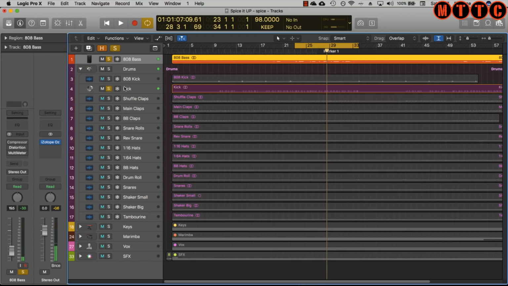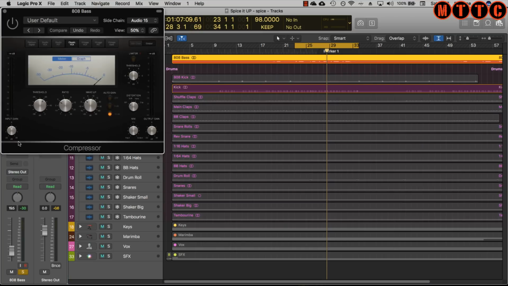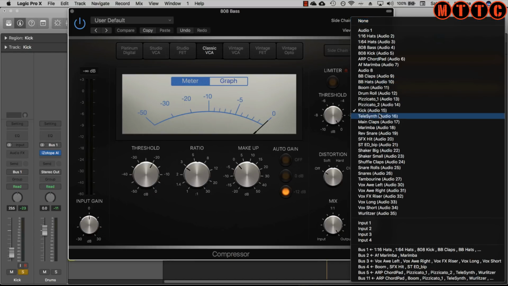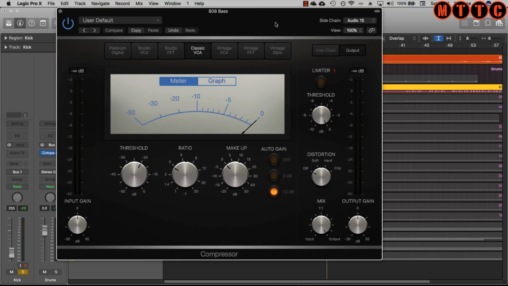We're going to do this by a process called sidechain compression, which we've touched on before, but it's very appropriate in a track such as this. So we go to the bass track and we insert a compressor, which I've already got inserted. What we're going to do is tell Logic to reduce the volume of the bass line a touch whenever the kick drum is hit. We come up here to sidechain and we look for the kick drum, which is this one, audio 15, and let's play that back and see the movement.